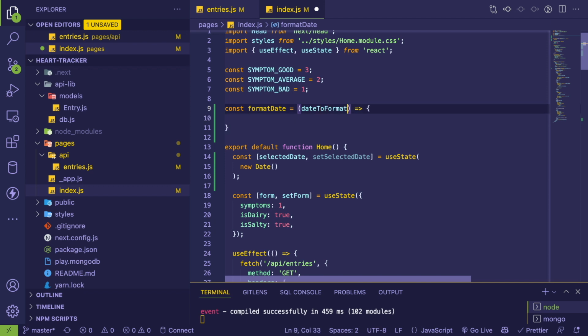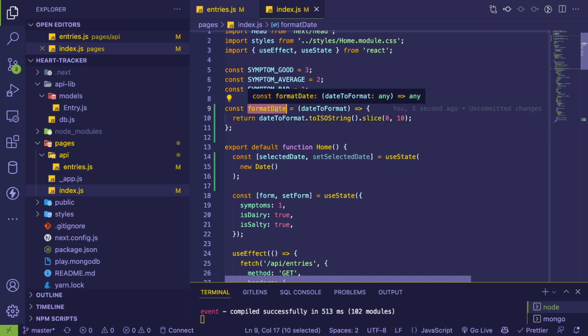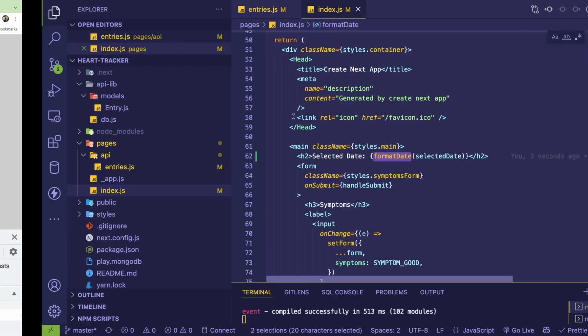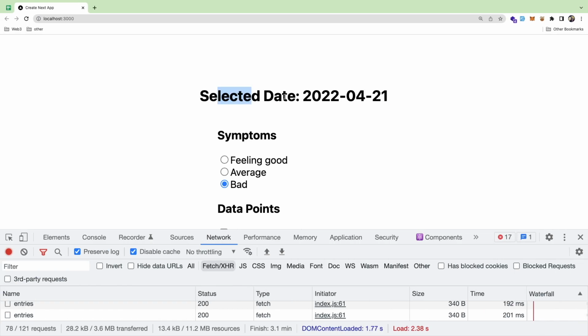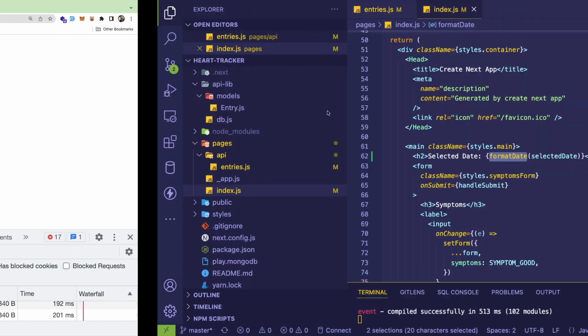Date to format is what I'm going to pass into this function. And I want to return this. It looks nice. Okay, so let's go back. Now we're displaying the date, but this is coming from state instead of being hard-coded. So that's putting us in a better position. Now we need to add some buttons to the left and right of this.